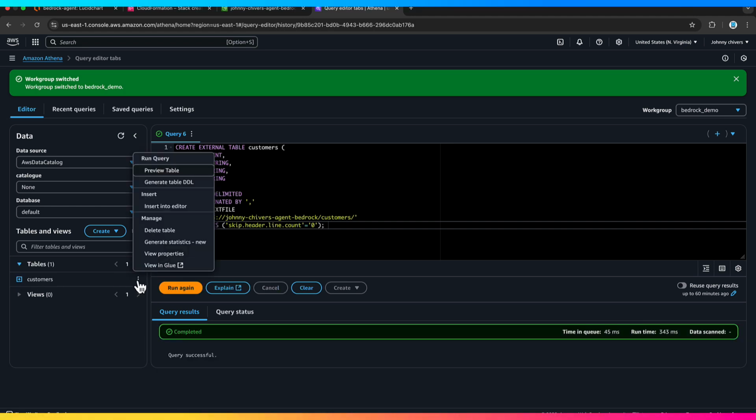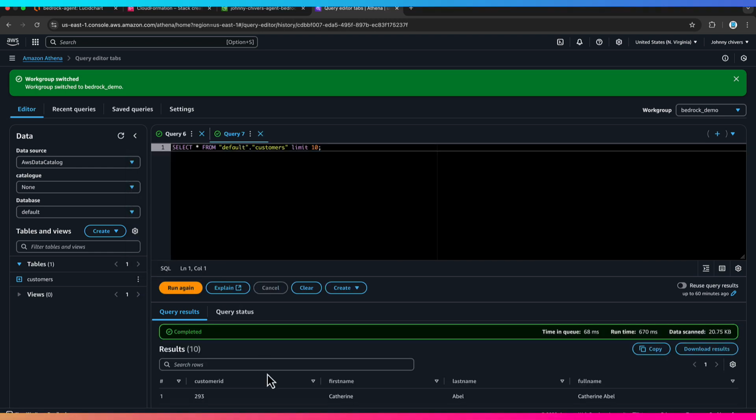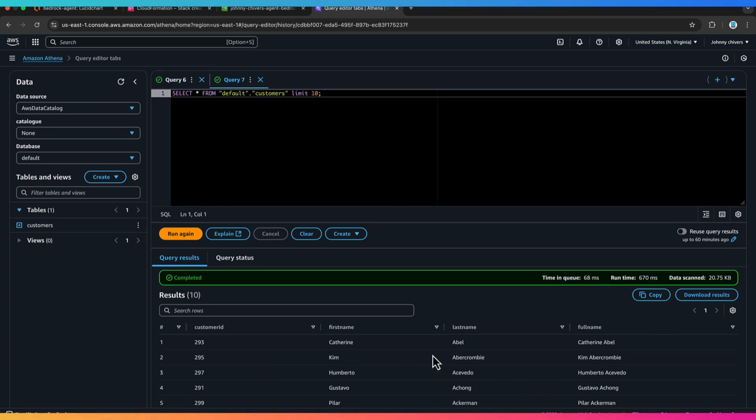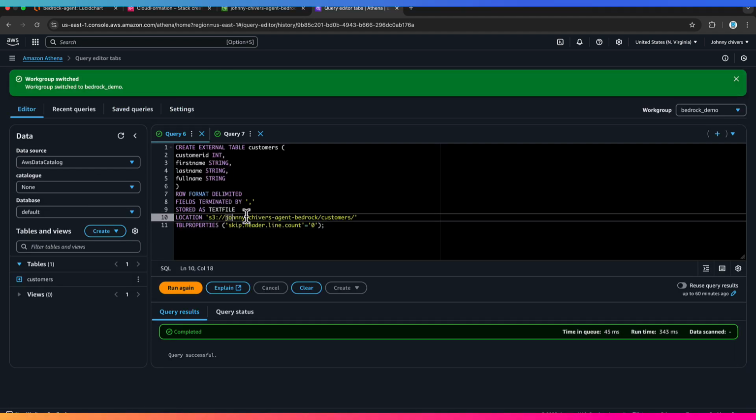Once you've run it, you can right-click these 3 little dots and hit preview table. This will ensure that you can read the data from the table. Now, if nothing appears, most likely what has happened is back over here, when we ran this query, we haven't updated this correctly with our S3 bucket name.